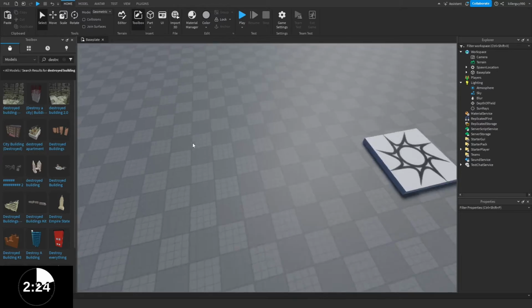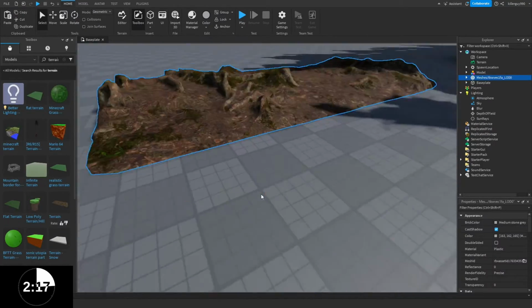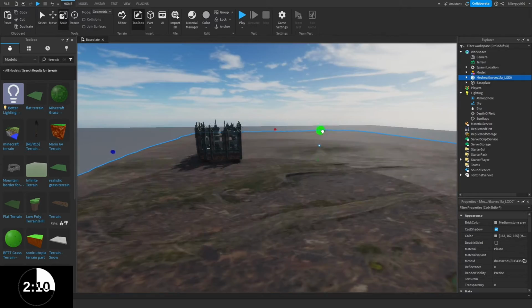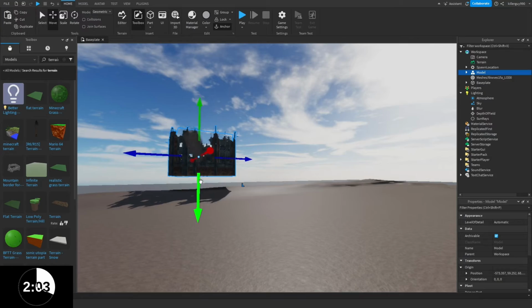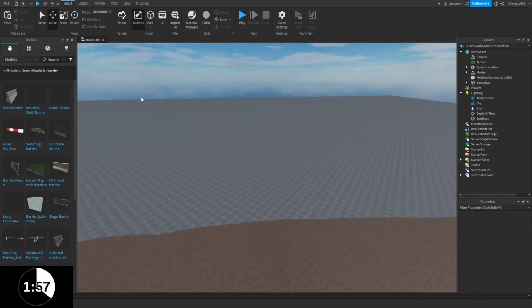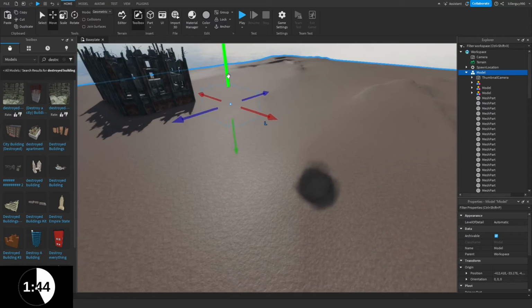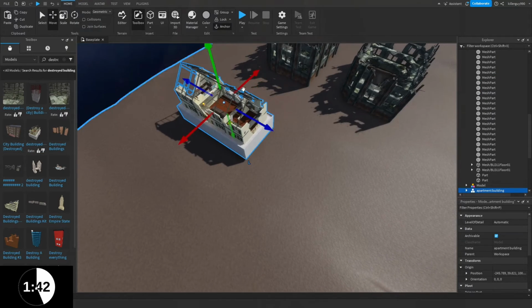Alright, let's make a destroyed city, because every good shooter has to have some type of destroyed city. I'm gonna make the floor some type of terrain. Damn, bro, it looks like doo-doo. Alright, I'm gonna put the building here, and now I'm gonna start adding some more. Let's see, should I add a barrier or... Nah, I'm gonna just leave it as a floating island. Okay, yeah, I'm gonna start adding some more buildings. Trust me, guys, this is my vision.